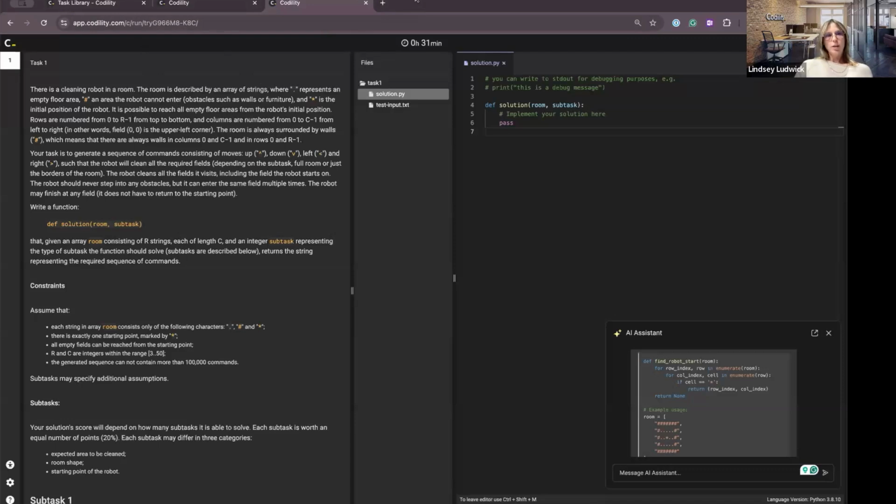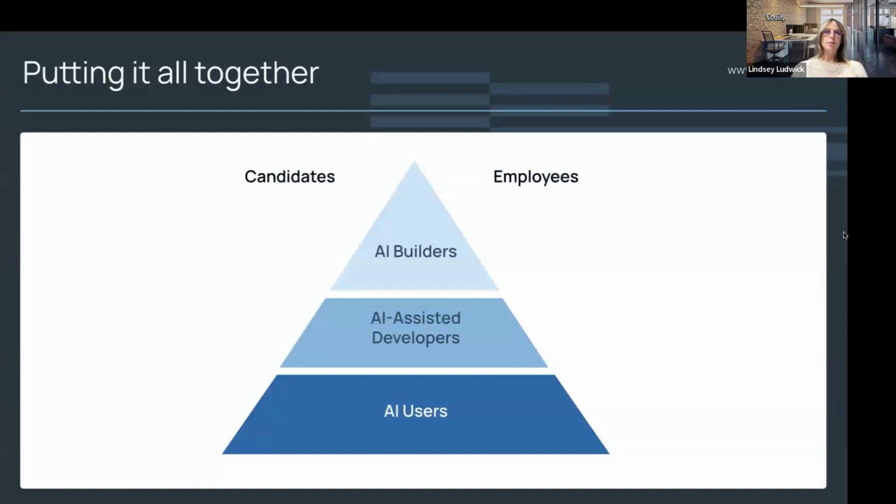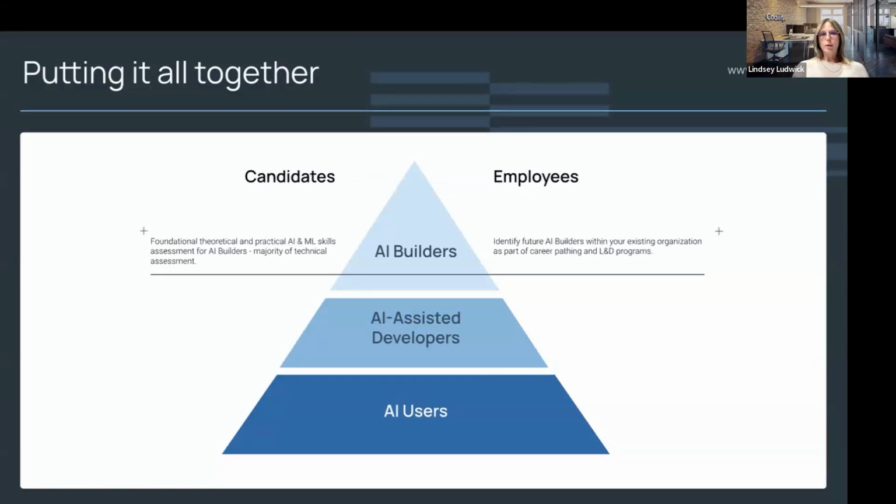Let's talk about how we can work all of this into workflows. I think this will be particularly interesting for Codility customers who already have assessments set up in your platform, and how can we make this work within what we're already doing?